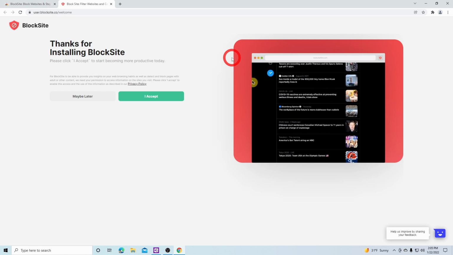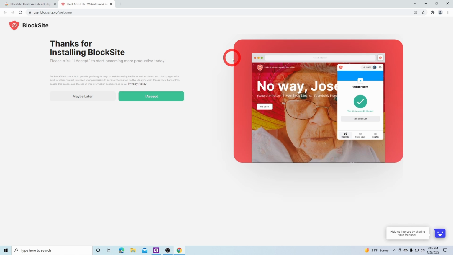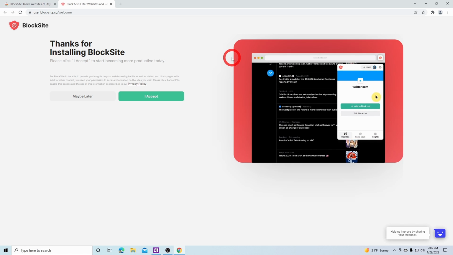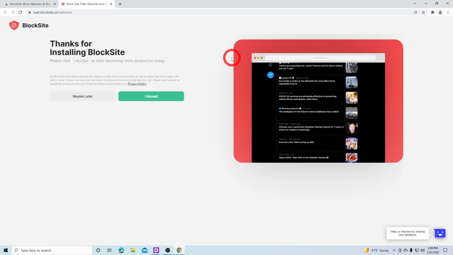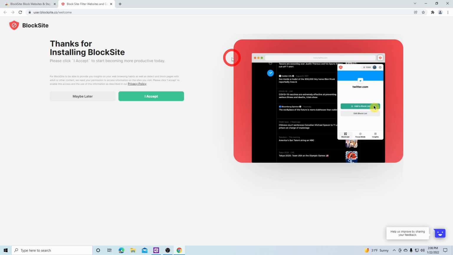access information on sites you wish to visit, whether to provide insights to your web browsing habits, as well as detect and block pages with adult or any other unwanted content. This is an added feature. You can either accept or click maybe later as you prefer. Either way, this will not interfere with the function of how Blockside works for blocking URLs.